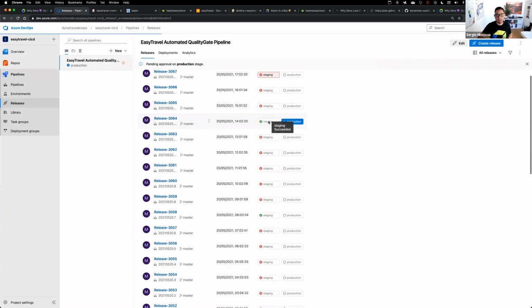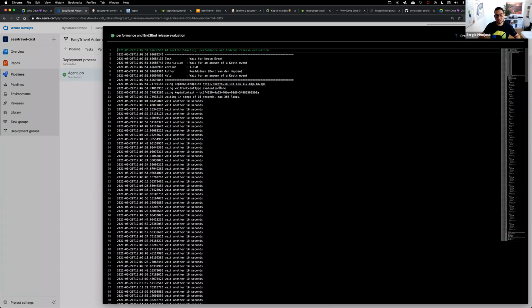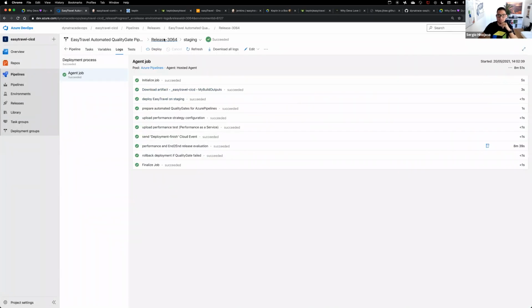And inside my pipeline, here is the Captain integration, where we send the event. And the performance test is here, and everything is also bound to the Captain in a box installation.